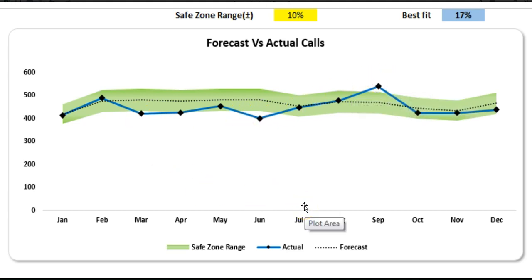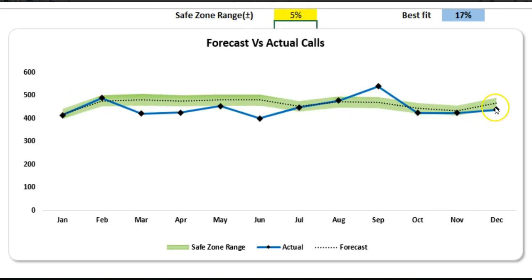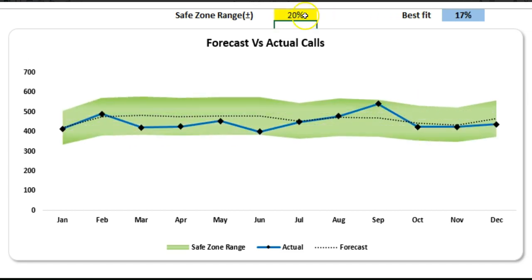This is a dynamic chart. You can change the safe zone range from here also. I have taken plus minus 10%. If you change it, the thickness of this green line will change automatically. If I take it, let's say, 20%, then you can see everything is coming between this green line. This is for the best fit.